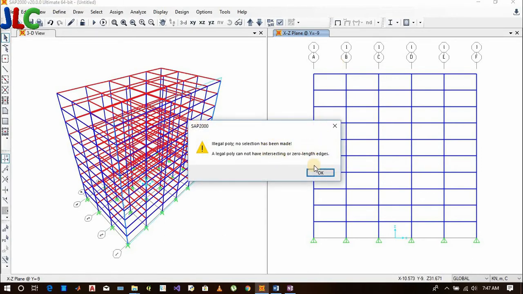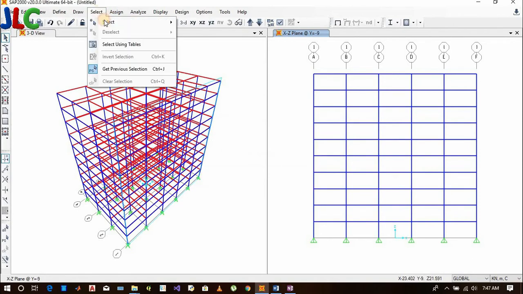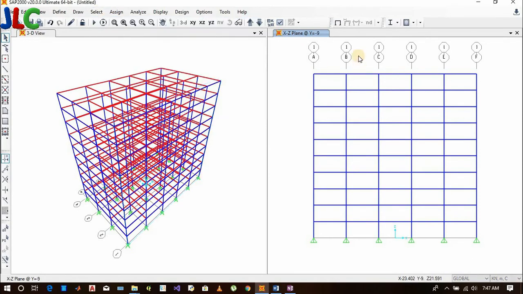You have to end and start the polygon at the same point. Only the polygon within it are selected, not the intersecting one.